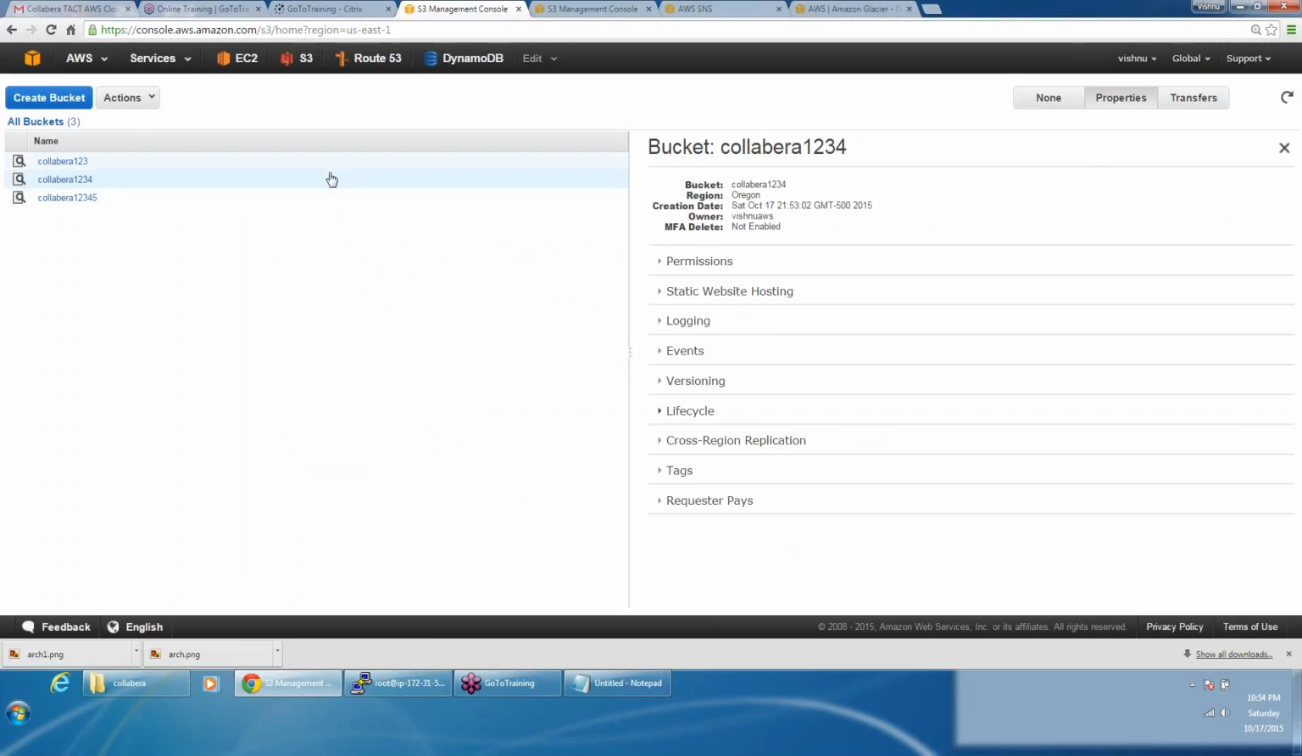If you have noticed, this bucket is created in Oregon, right? All the content that I upload in this bucket will be easily and quickly accessible in Oregon. But say I have most of my servers in Sydney. If most of those servers are going to access files from this S3 bucket, it's going to be very slow, right? So then what I can do is go for something called cross-region replication, right?